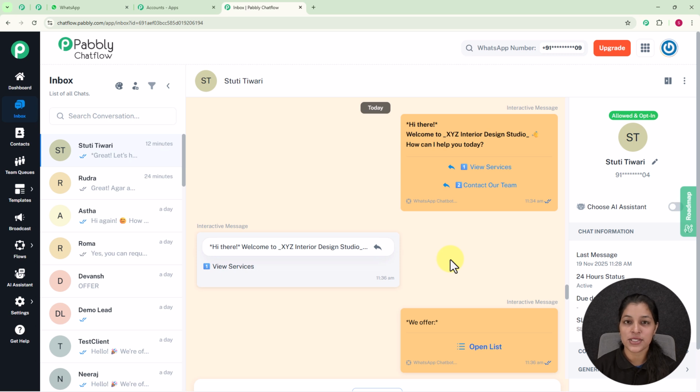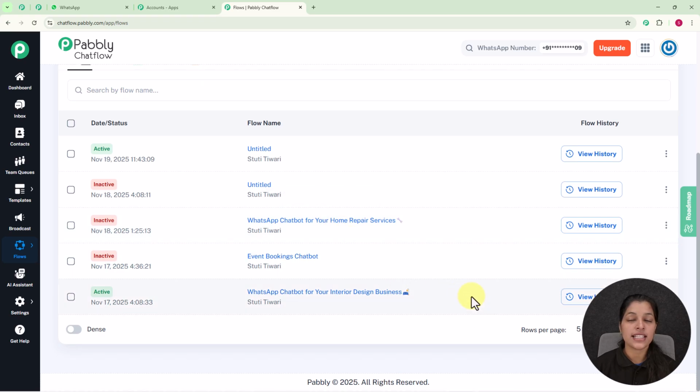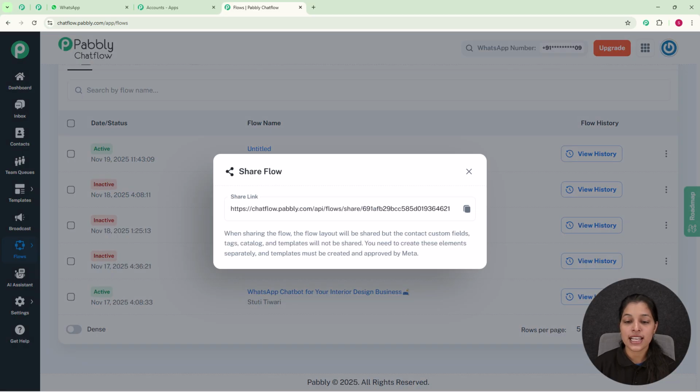So you can also create an amazing WhatsApp chatbot like this for scaling up your own business, and you can even share the flow which you have created. And for sharing the flow you just have to go to the flow builder page again, and here you can see this is the flow which I have recently created. So here I am going to select the 3 dots of the flow, and here I am getting this option for share flow which you have to select, and you will be getting this flow link, and you can share this flow link with your friends so that they can also know about this amazing automation tool, that is Pabbly Chatflow.